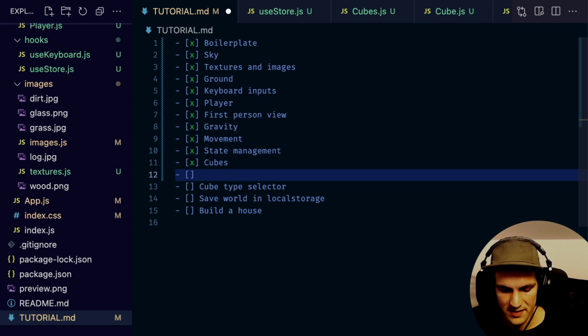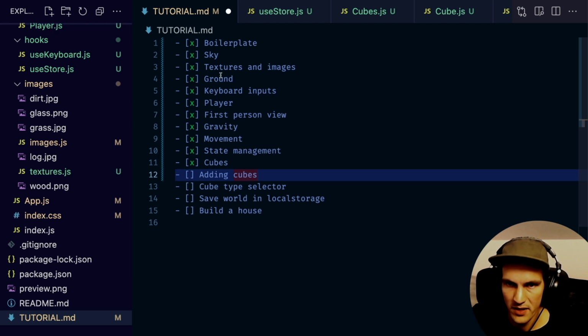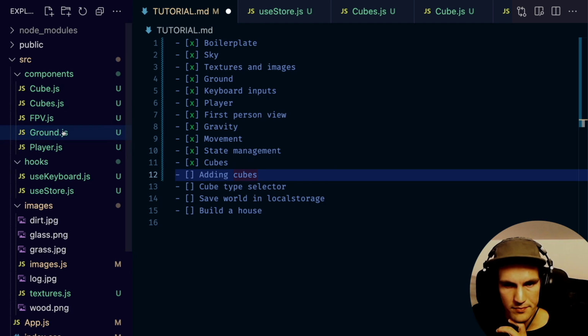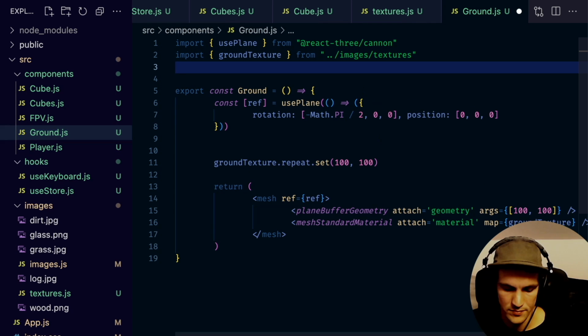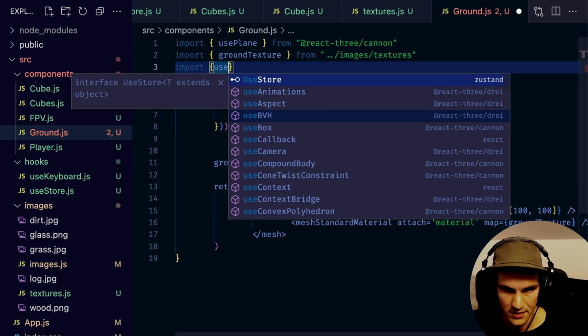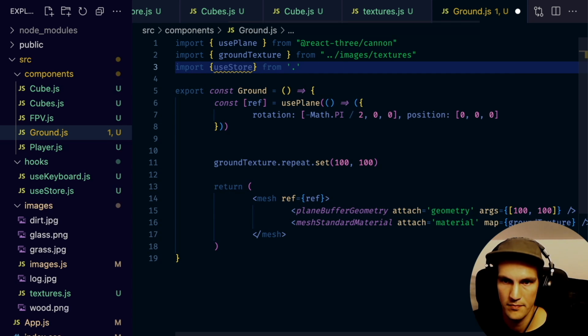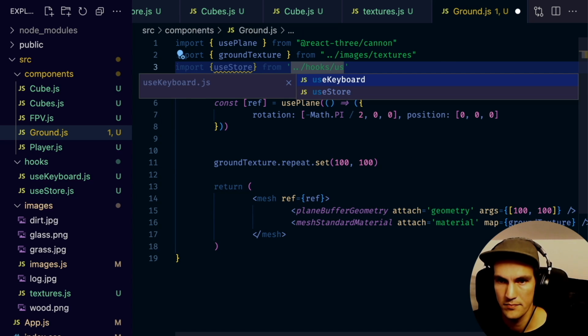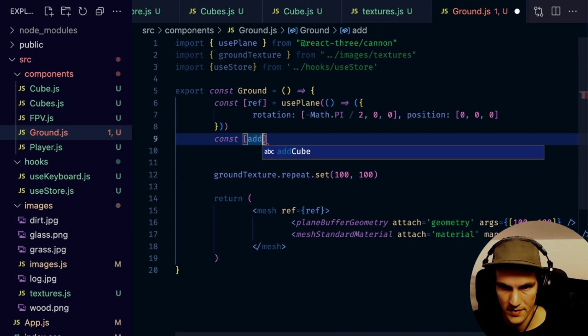Something that is missing in this list is adding cubes. So one way of adding a cube is to click the ground. So let's open the ground. So we need to get the addCube method from useStore. Add cube.